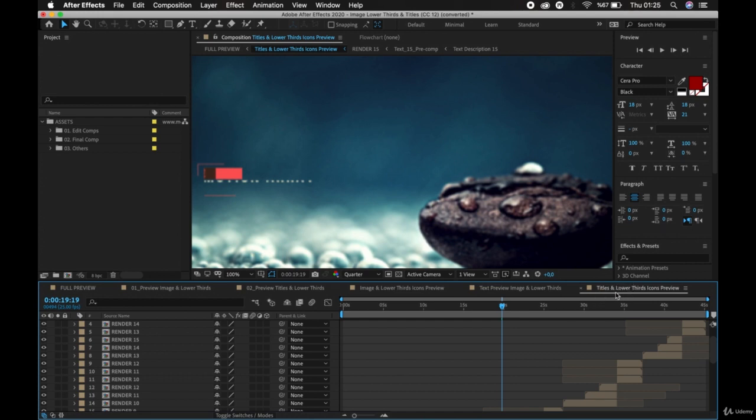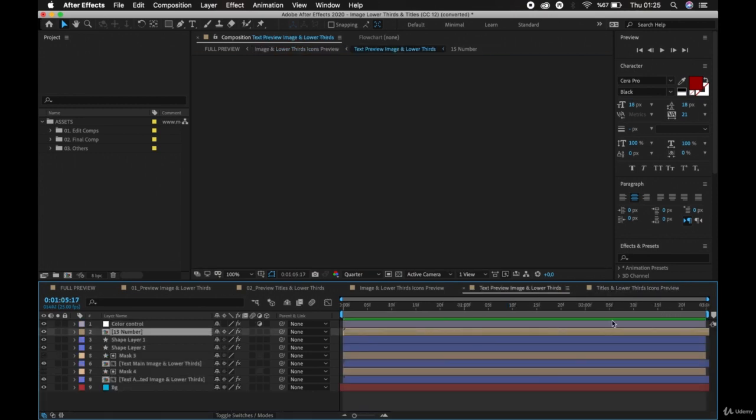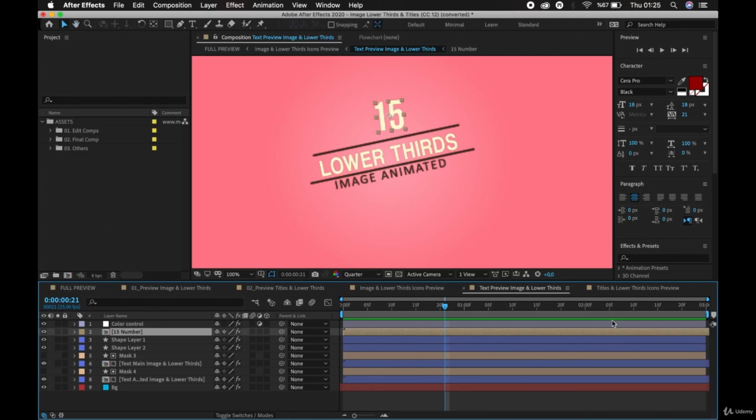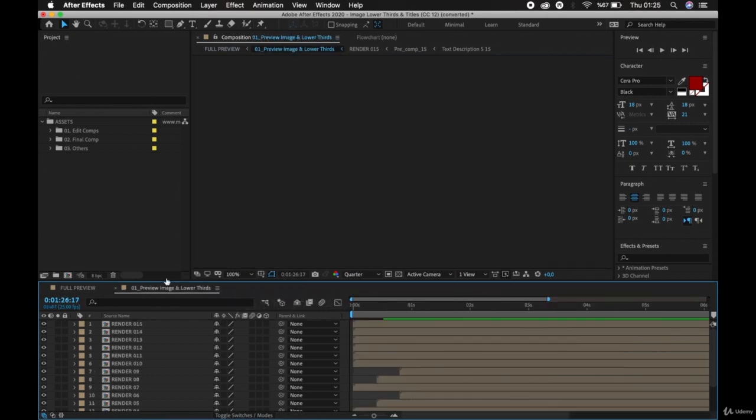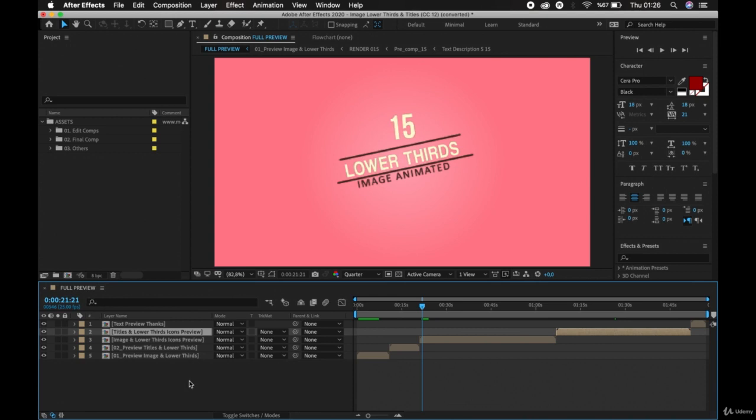So now this gives you the chance to navigate through your tab comps. Simply click on them to reveal them. And then if you want to close them back up, just click on the little X over the right tab. And if you want to open it up again, just make sure you go back to the full preview and double click it, and it will reopen.